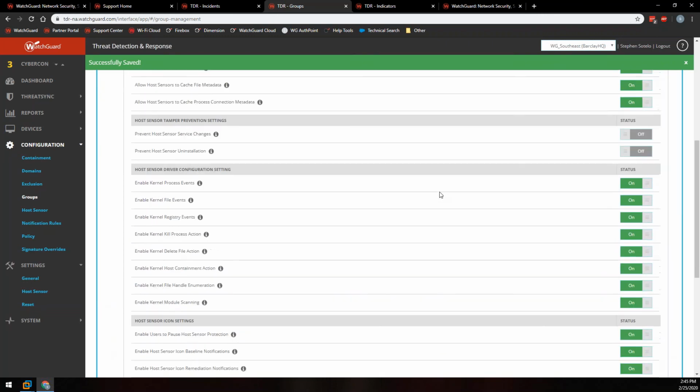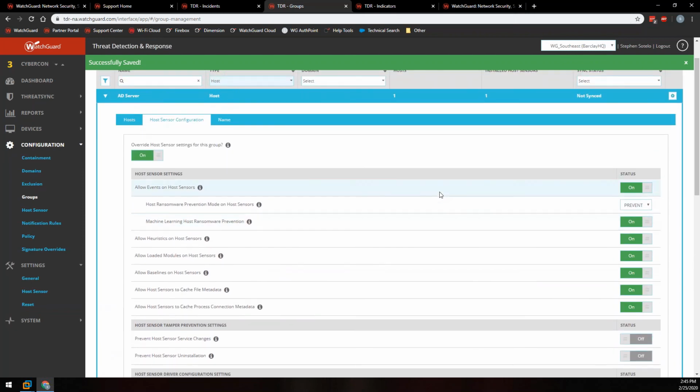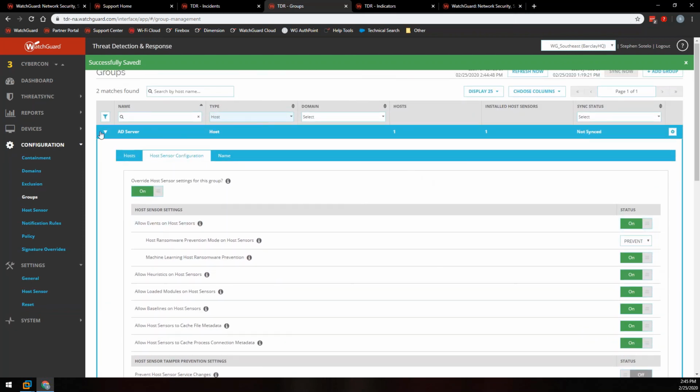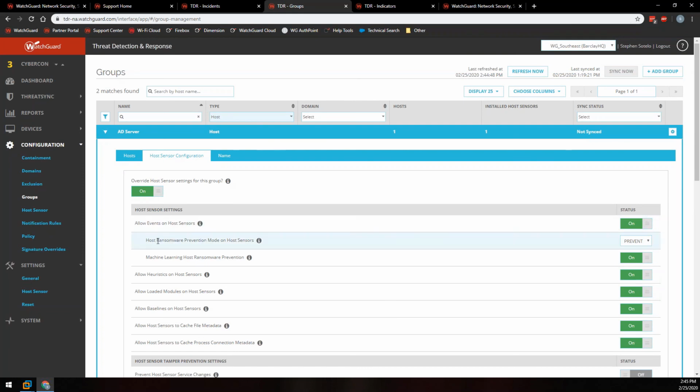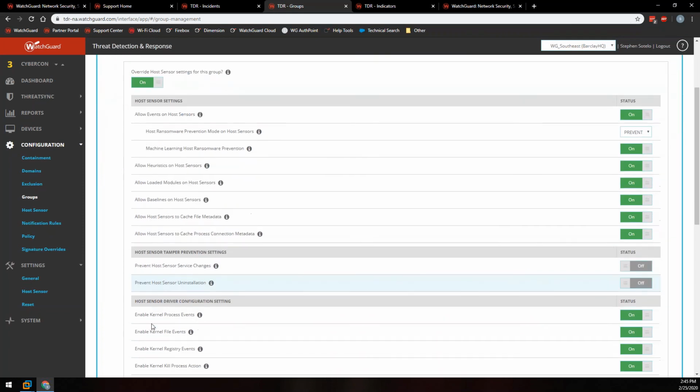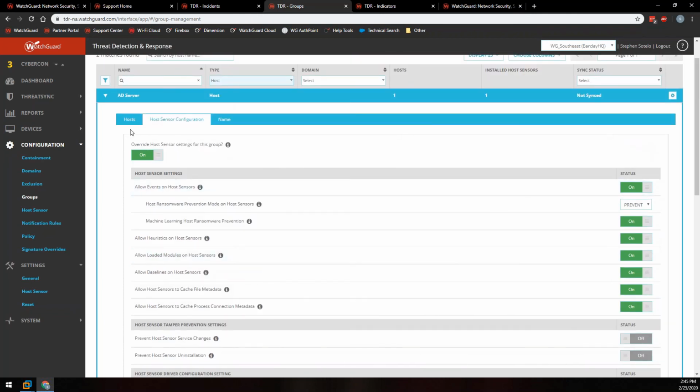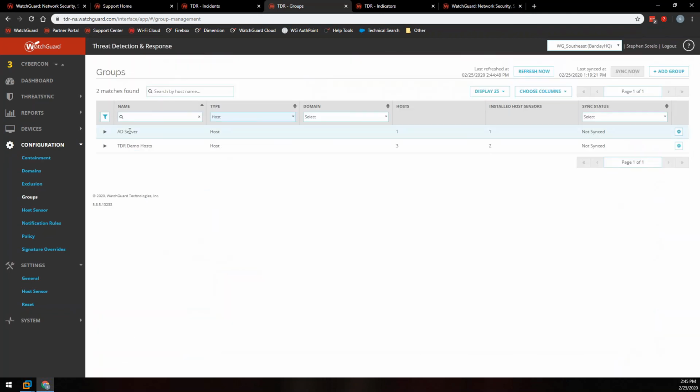But you create the groups, then you assign hosts to groups, and then in the groups, you set up host sensor settings for that group. So you can set up 80 servers, then all your 80 servers are in that group, and they get this set of rules. The same goes for your desktops and so on. So remember that that's a best practice, to use those groups and configure settings by group.